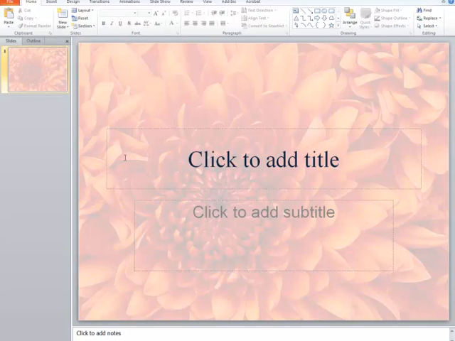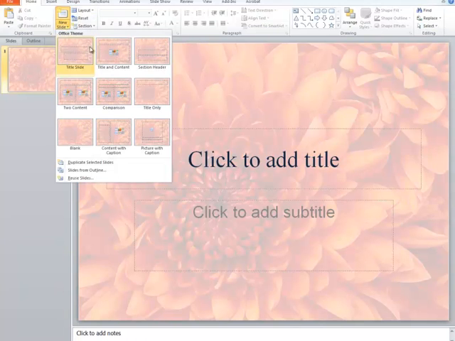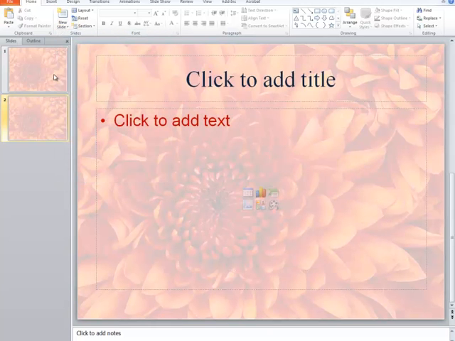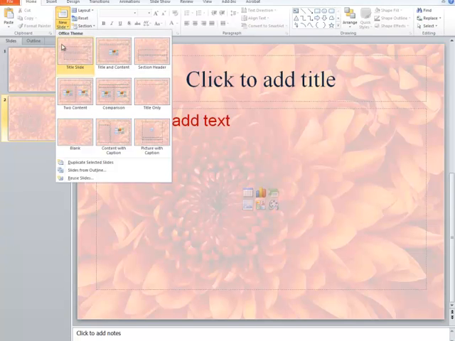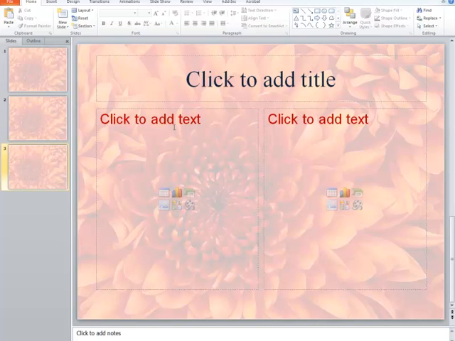So, to demonstrate, I'm going to go to New Slide and add a title and content slide. You can see that my title font is blue and Times New Roman, and my content font is red and Arial. I'm going to add another new slide, and this time it will be the Two Content slide, so that you can see that I altered the Two Content layout to not have bullets.